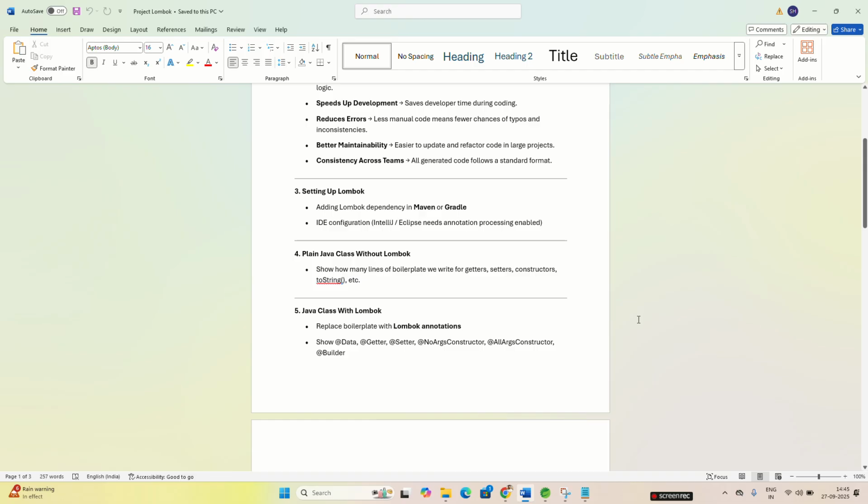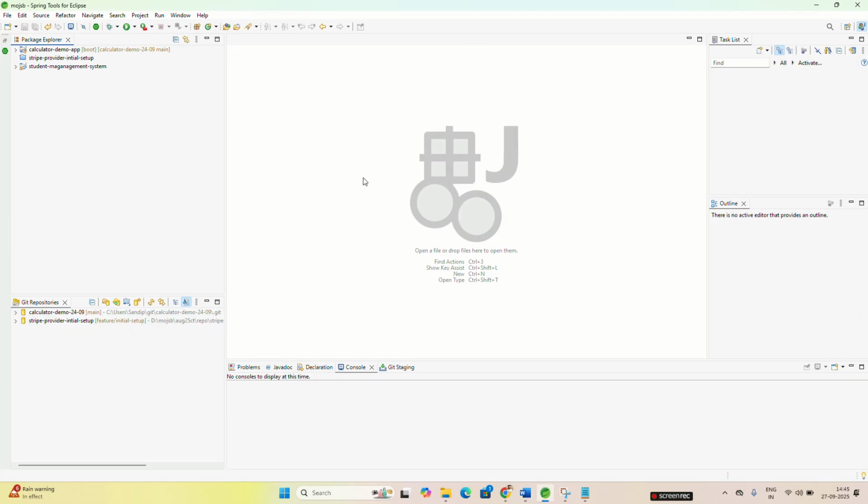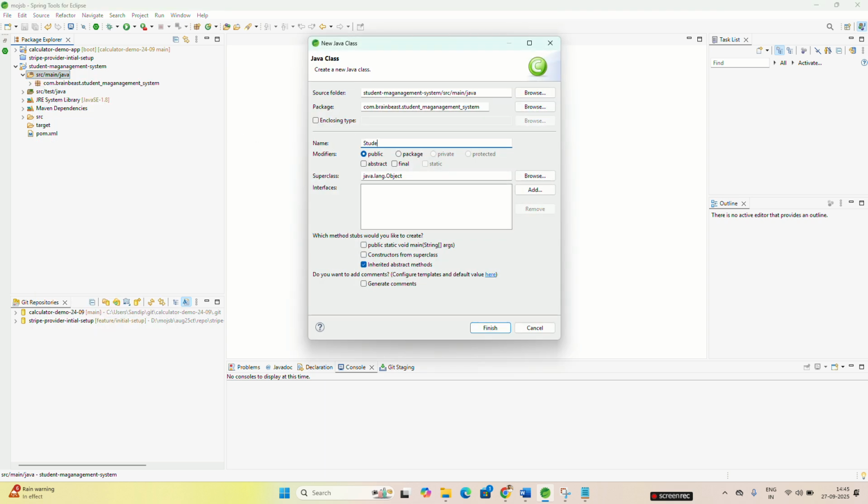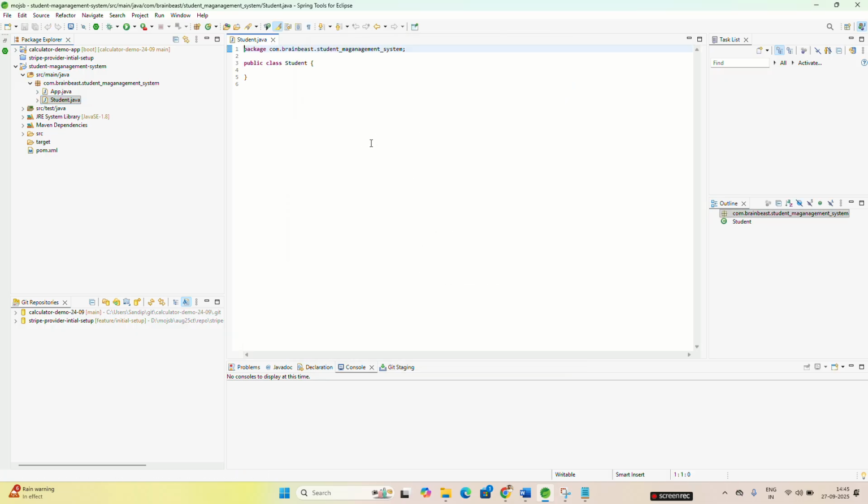Now I will show you one example which will have all the code related to getters, setters, constructors, toString method, everything. We will see how difficult and repetitive it is to write such code. I have a student management system with me, and I will create one new class called Student. We will have 2-3 fields in it: a string name and an integer age. They should be private.